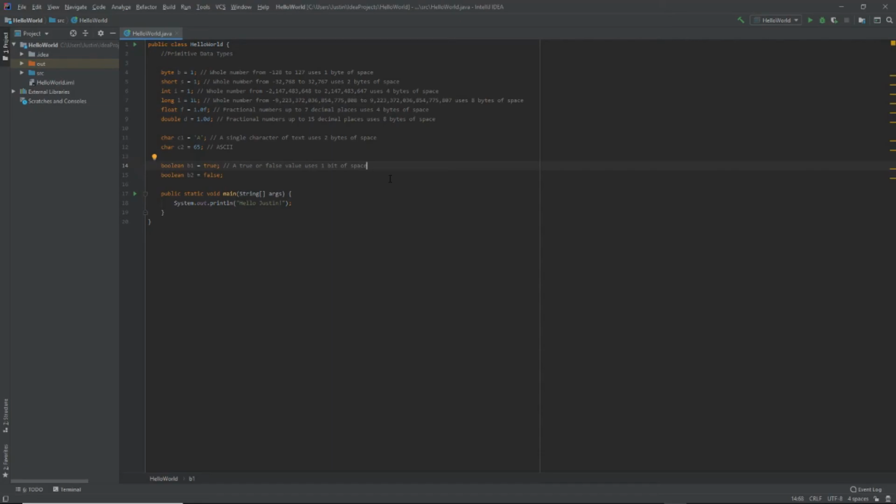So that's primitive data types. You will see these a lot during the course of these lessons. And in the next lesson, we'll talk about non-primitive data types, what those are and how we can use them, and start talking about classes and stuff like that.